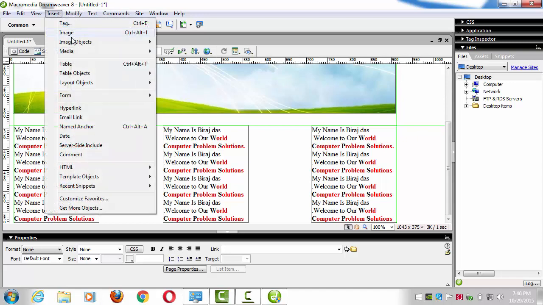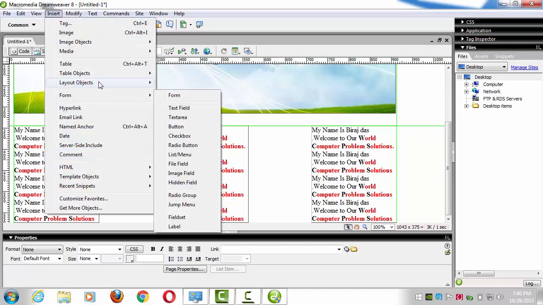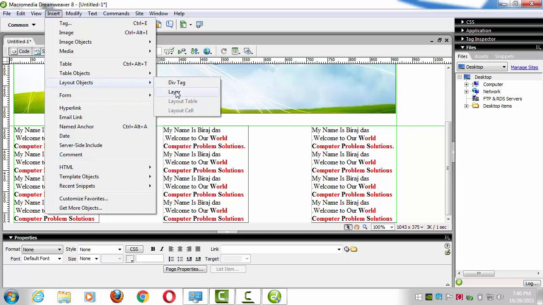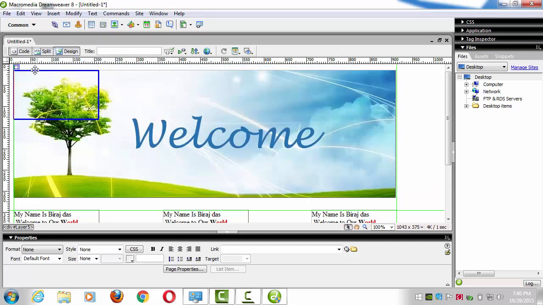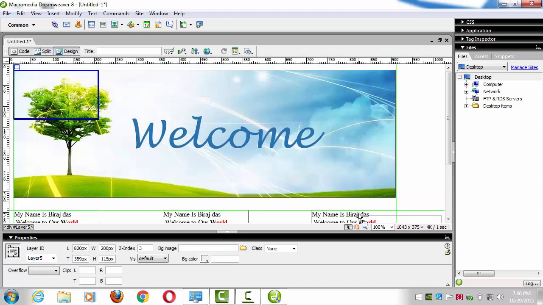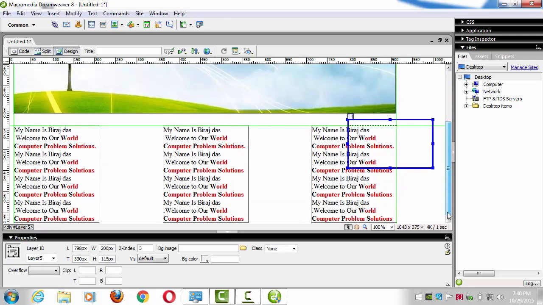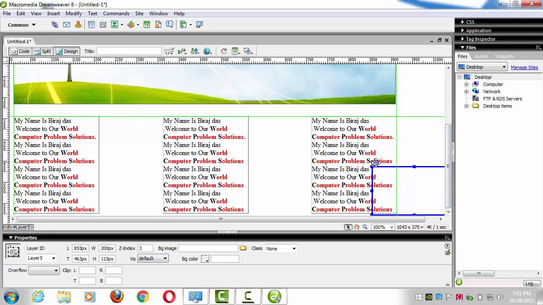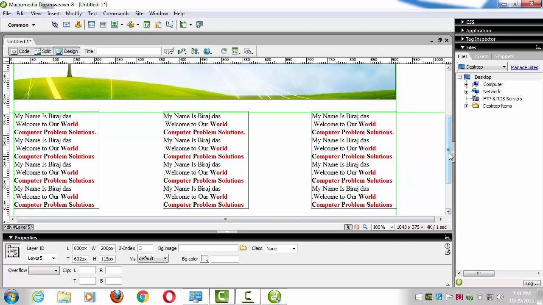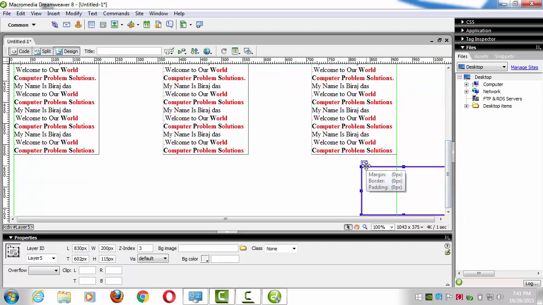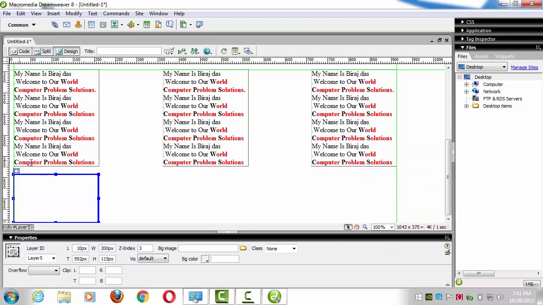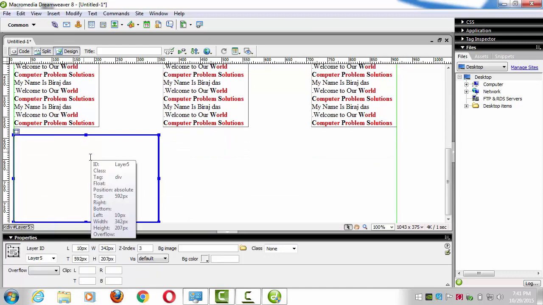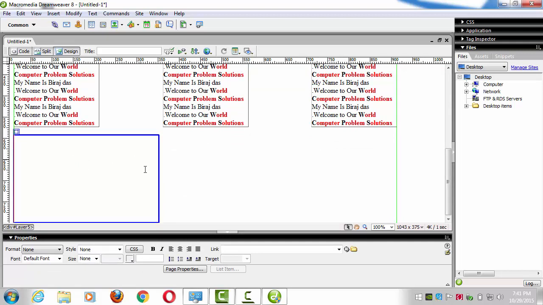Go to insert, select the layout objects option and select layer. This position, go down, set it down, also down, select this. Now we set this here. We also need to close. We set this image here.